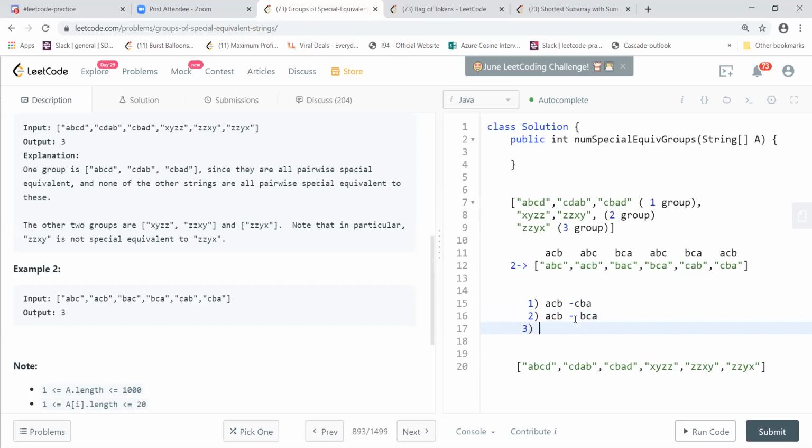So third will be B, A, C, and I have this guy here. So this is the CAB, correct? So these are the two groups. Okay, sorry, three groups, and then I return the number of three. That's three, right? So something similar like that.